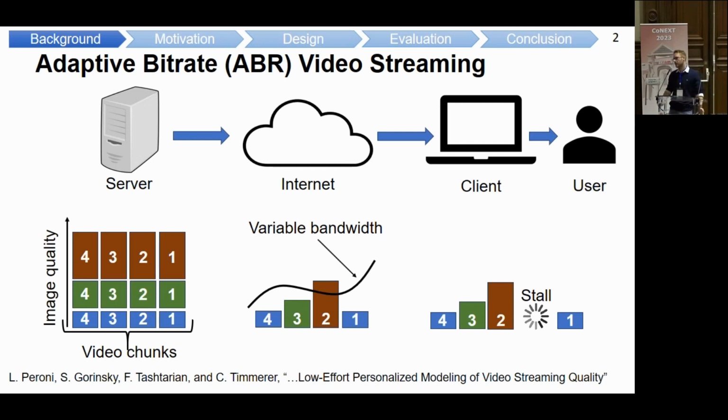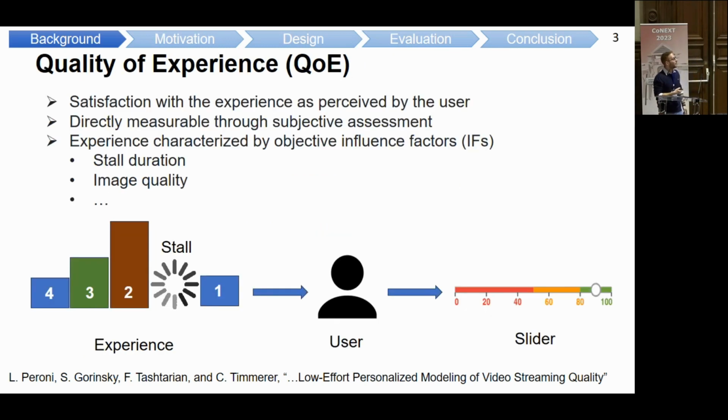Because it wants to maximize the final satisfaction of the user from the video streaming session that is watching. And what I just said is the definition of quality of experience, which indeed is this metric that measures the satisfaction of the user. Now, as you may think, satisfaction is quite a subjective concept. So how can we measure it?